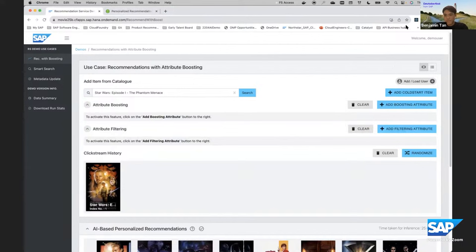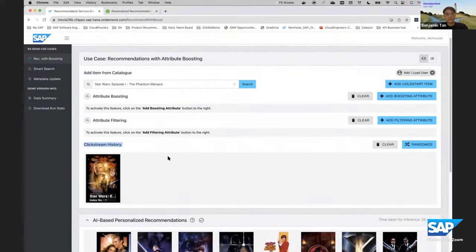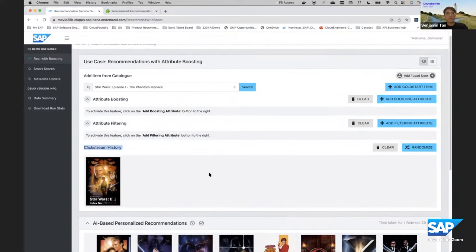Okay, so if you can see my screen over here, in our demo app, we have some familiar elements, namely our item interaction history, clickstream history, as well as our recommendation carousels below. In our top section, we can manage our inputs to the recommendation service to view the effects of these inputs on our recommendation results.